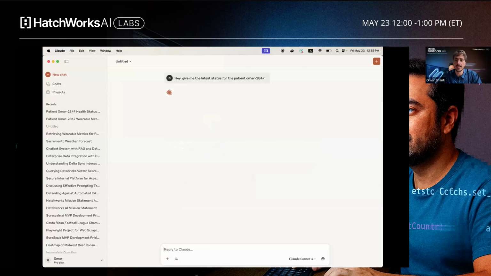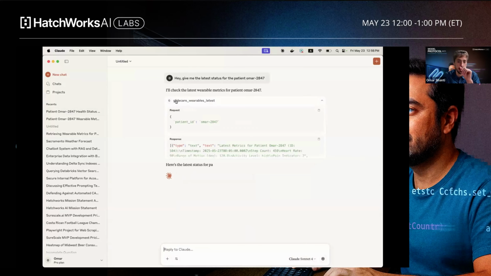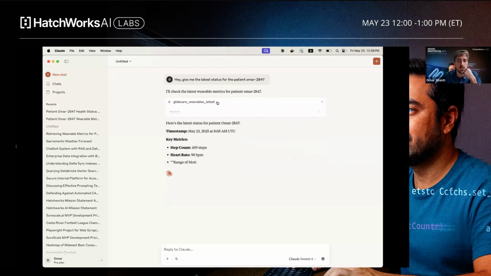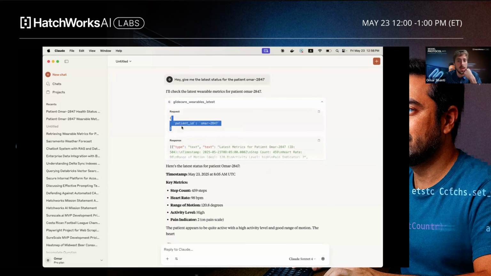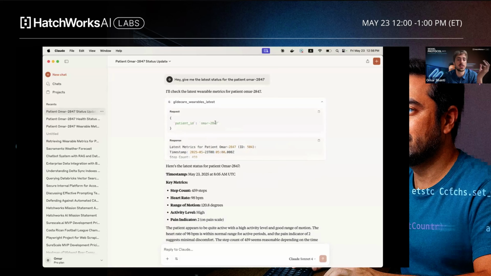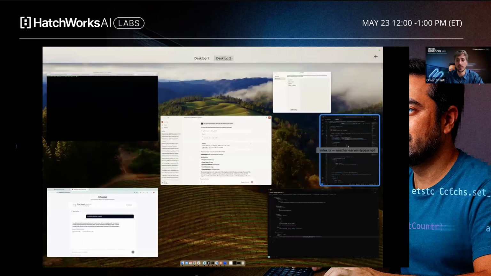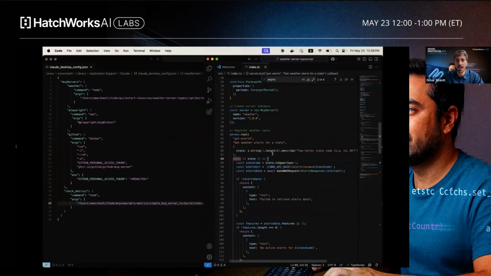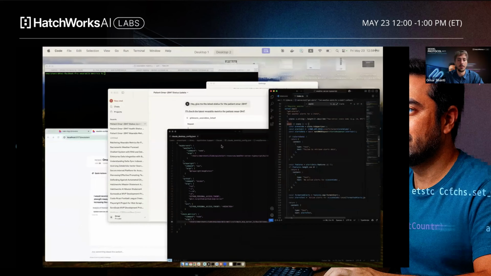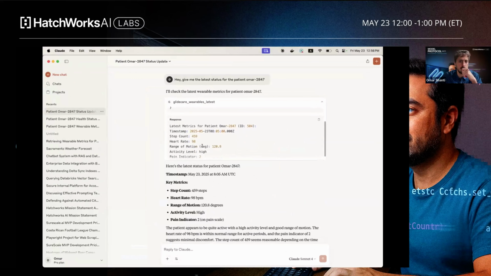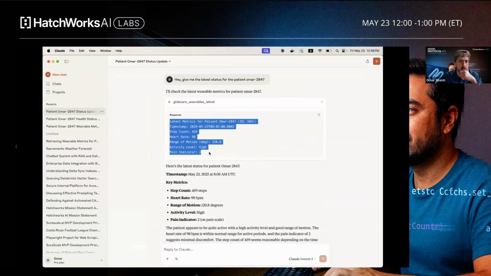And behind the scenes, the Claude Sonnet 4 model is going to look at the tools that it has access to. It's going to recognize from the metadata that this is the best tool to use. It's going to formulate a request. In this case, the request is so straightforward, just Omar 2847. On the back end, the MCP server is going to execute that query that we just saw, which is pretty hefty, pretty ugly. And then it's going to give us this response.